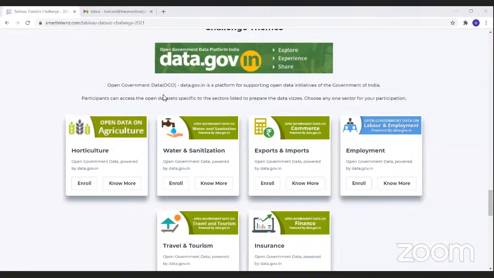Now your first step is to visit our website, that is smartinterns.com/tableau-database-challenge-2021. Let me even share this link for you in the chat.